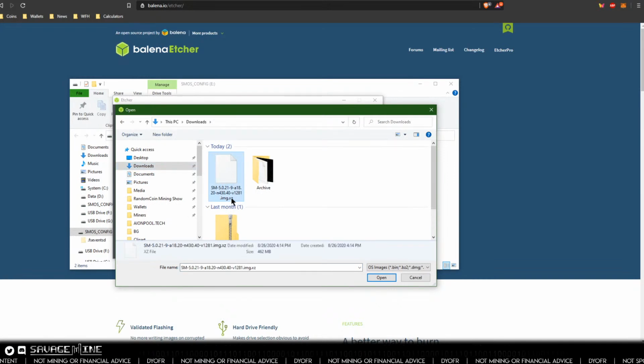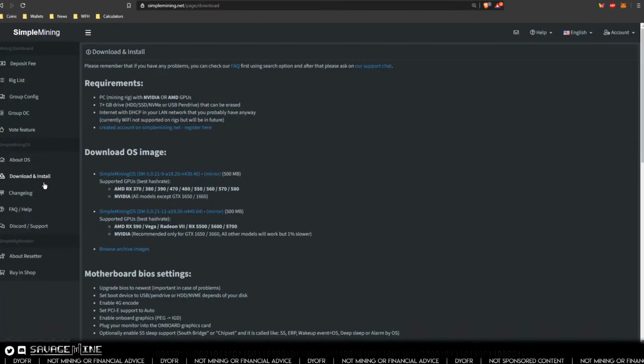No need to extract it or anything like that. You just download it in this format. I think this is 462 meg, so it's pretty small now. It used to be over 2 gig, I believe. So you choose that image after you download it from over here. Right here, this is the image that I downloaded.